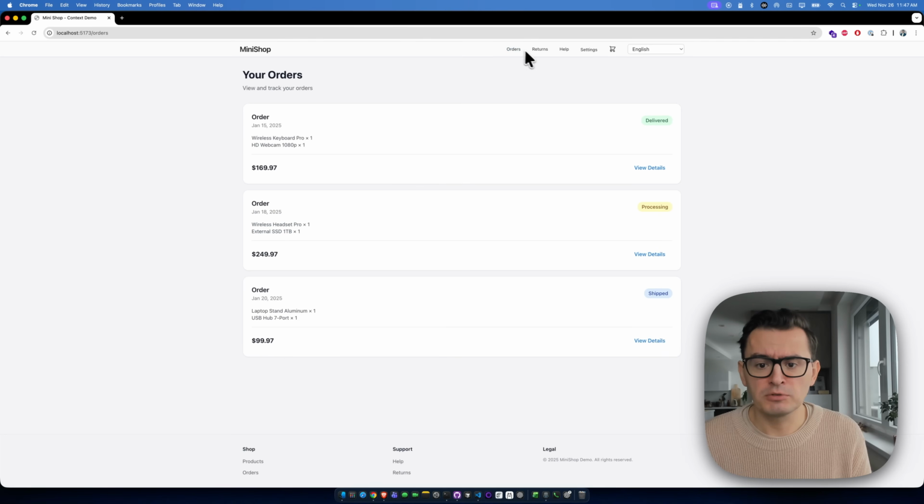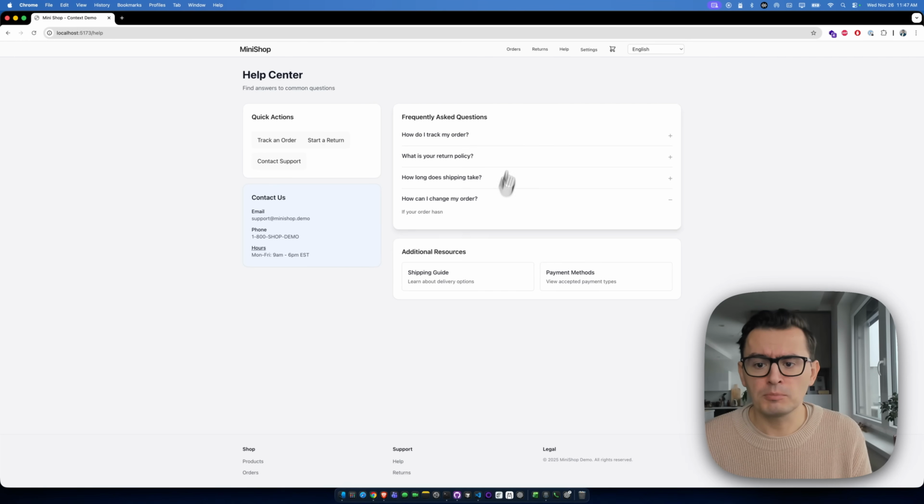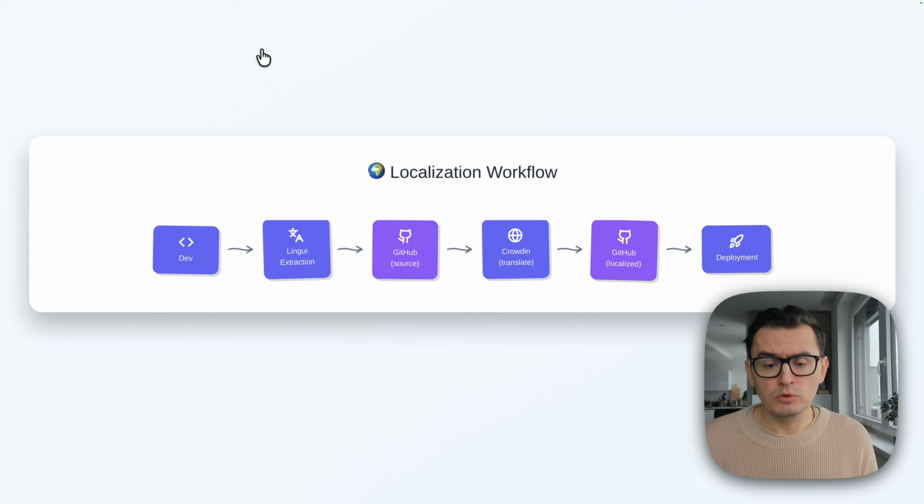If you would like to learn how you can localize your software localization projects, this video is for you. So we are going to take this very simple website with multiple pages, a few different components, and we are going to localize it, right? We are going to use quite a typical software localization workflow.